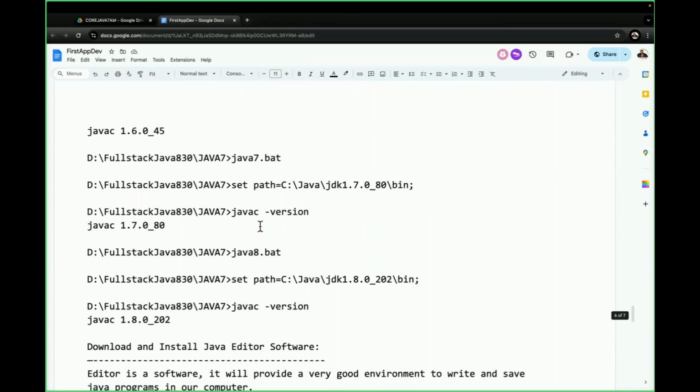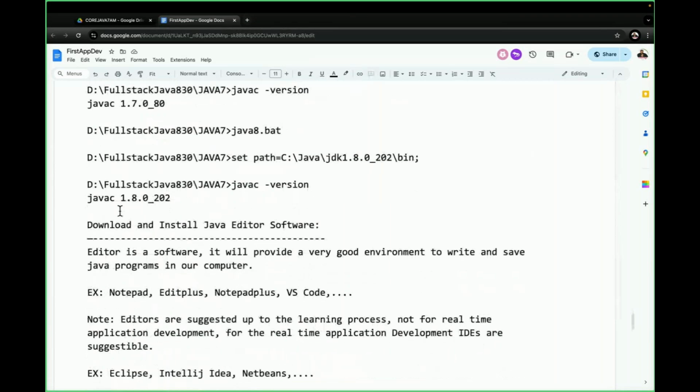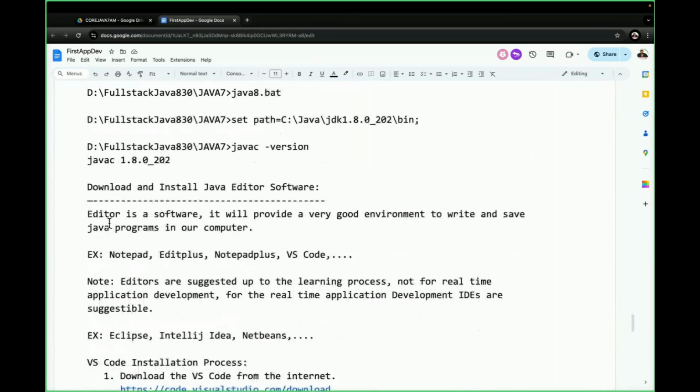The same exercise I have done. That we completed already: download and install Java software. Tomorrow onwards, I will not repeat these points. Today is the final, right? We already completed that part; I just gave a revision. Right, now come to the next one.